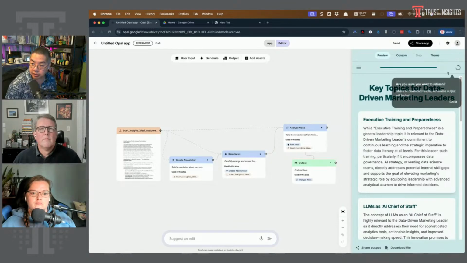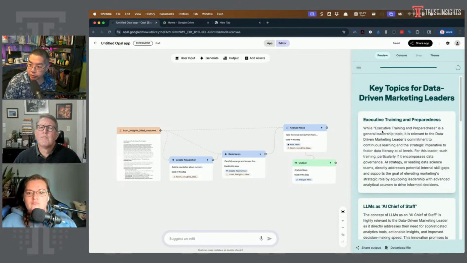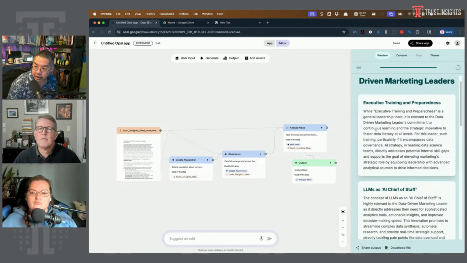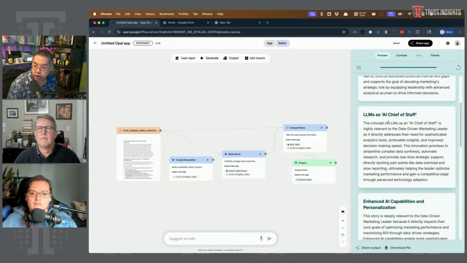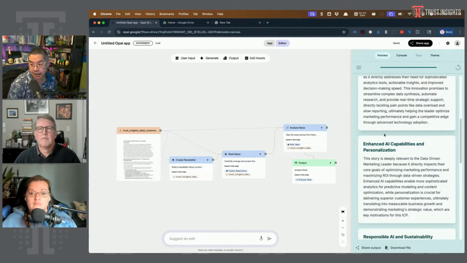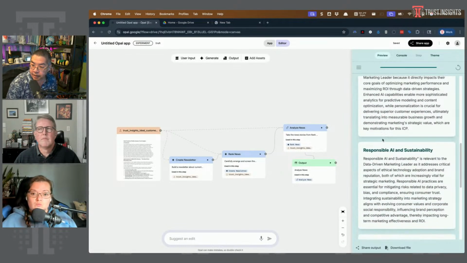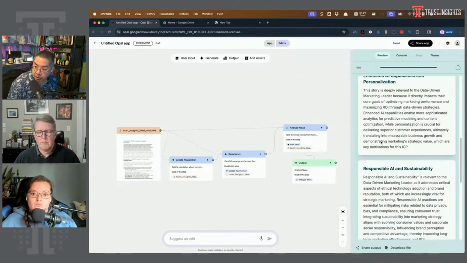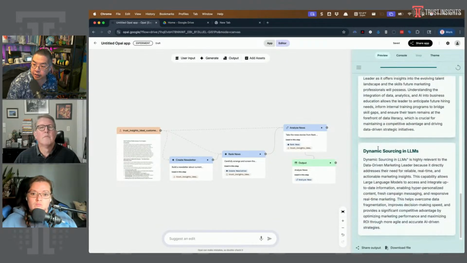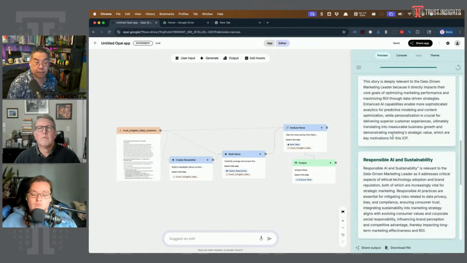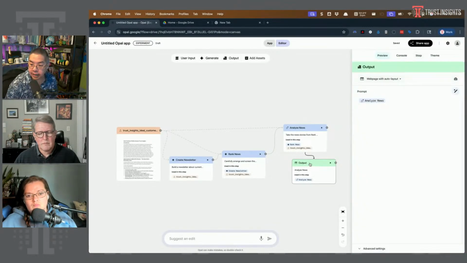So here in our output, we see key topics for data-driven marketing leaders, executive training and preparedness, LLMs as an AI chief of staff. That's actually interesting. We have enhanced AI capabilities, personalization. Now you'll note there's some things here that could use improvement. Like, what is the story? Could you put the URL to the story here so we could see it? Those are all things that you would iterate with this, but that is this stage here.